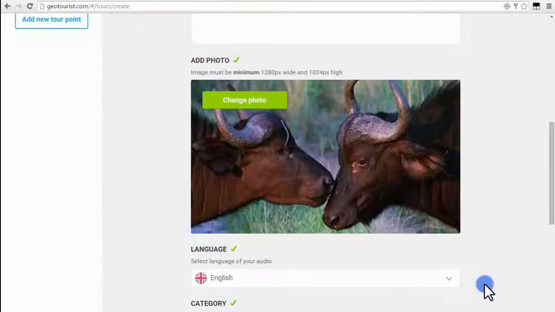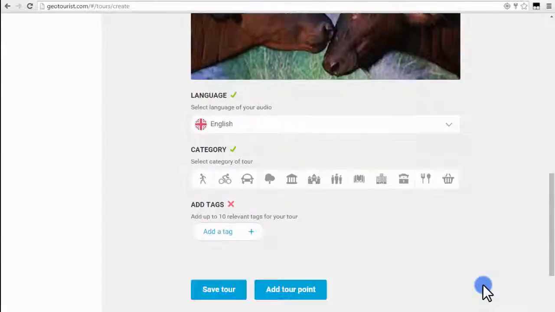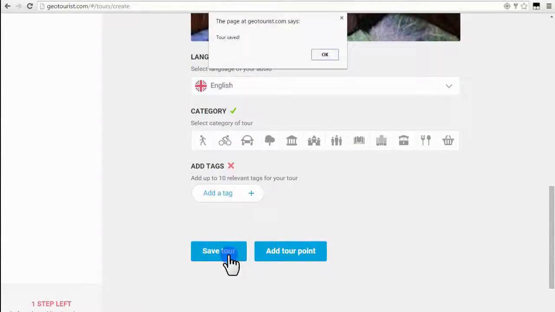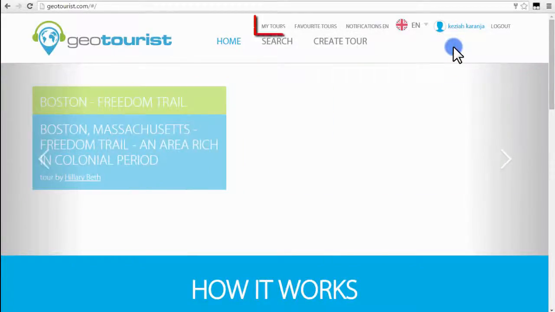If at any time you want to save your progress and continue the tour production later, simply press the Save Tour button at the bottom of the page. You'll see a pop-up notification to say that the tour has been saved and you are safe to reopen later from the tab at the top called My Tours.